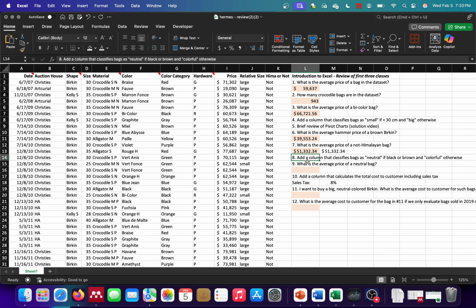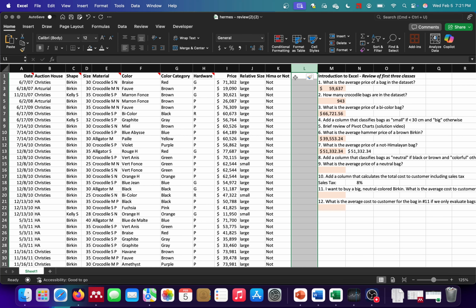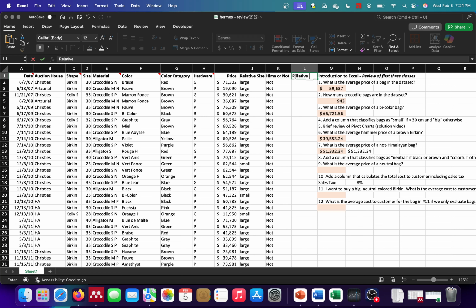Our question number 8 says, add a column that classifies bags as neutral if black or brown and colorful otherwise. Let's go ahead and add in another column here. Seems to be the theme right now. I'm going to call this relative color. So basically for this, I think the easiest way to do this is with a nested if statement. So we're saying if it's black, then we're classifying the bag as neutral.